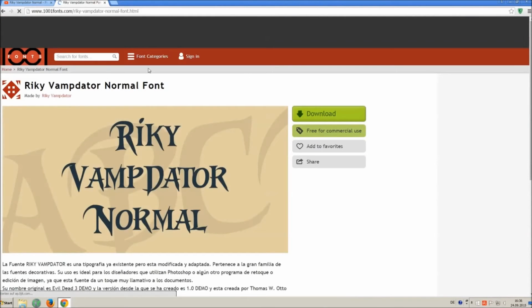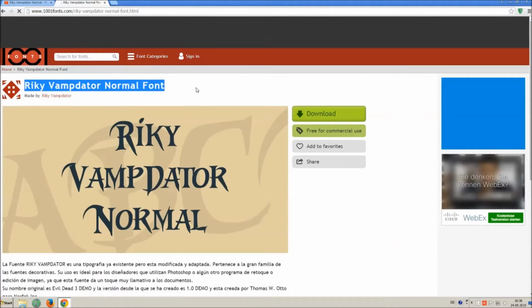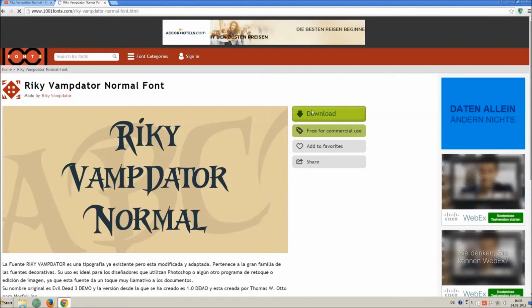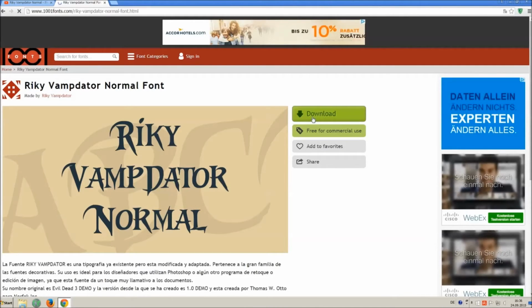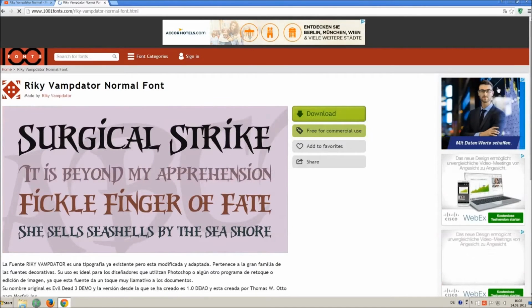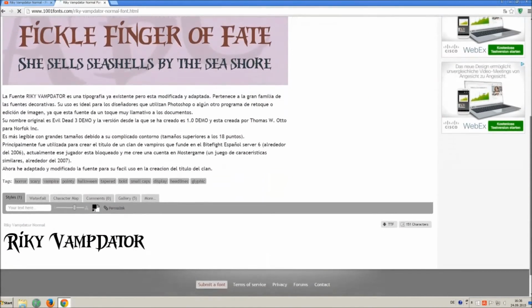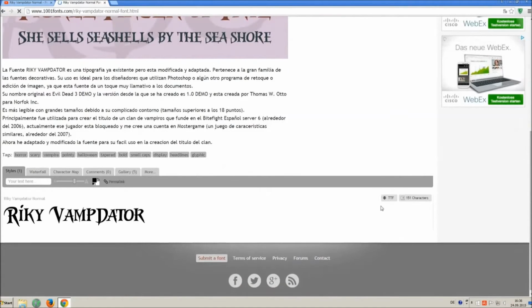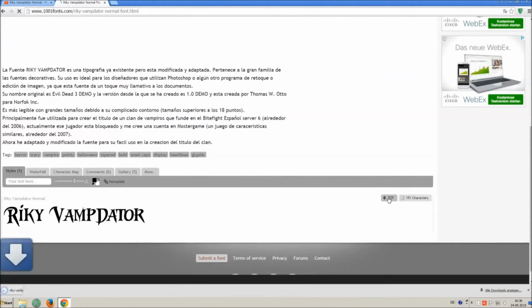Now you are on the download site and you can see the chosen font. If you click on download, you will download a WinRAR zip file with the font and the license. I recommend to do that. If you already know the license agreement, you can simply click on TTF and you will download only the font file.